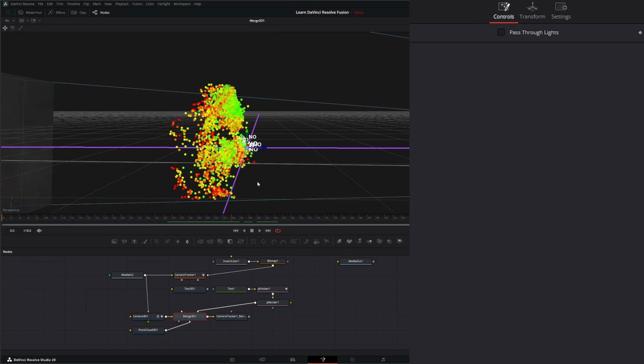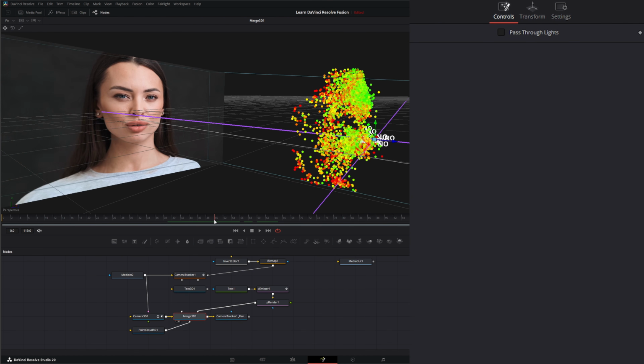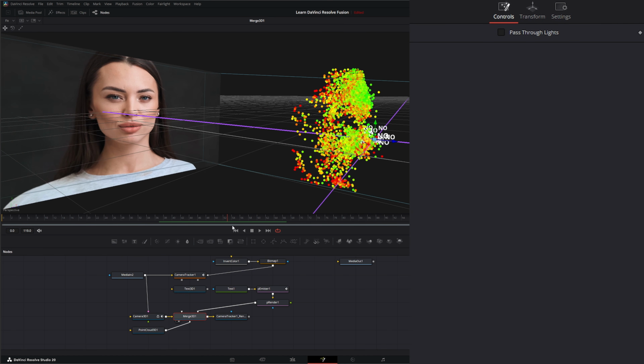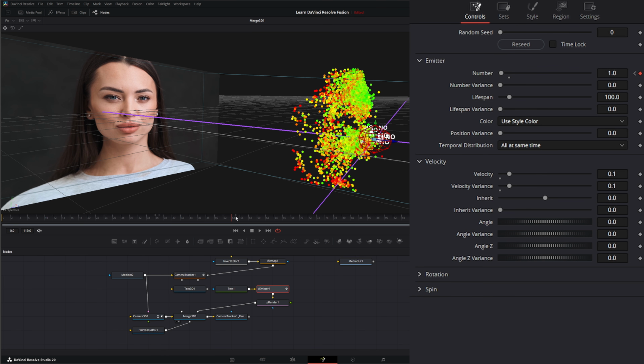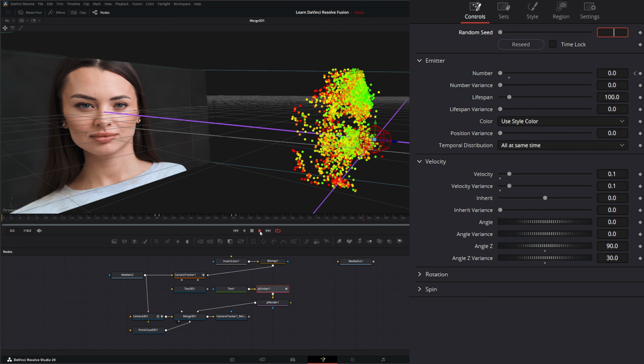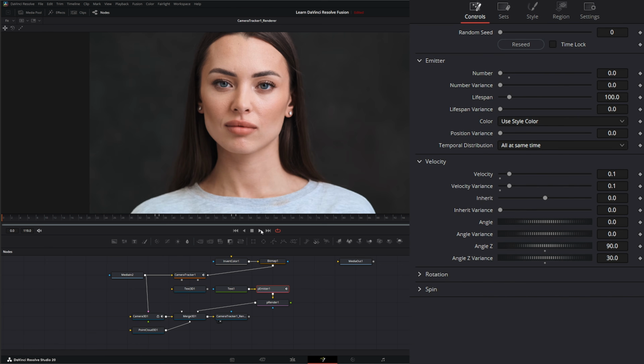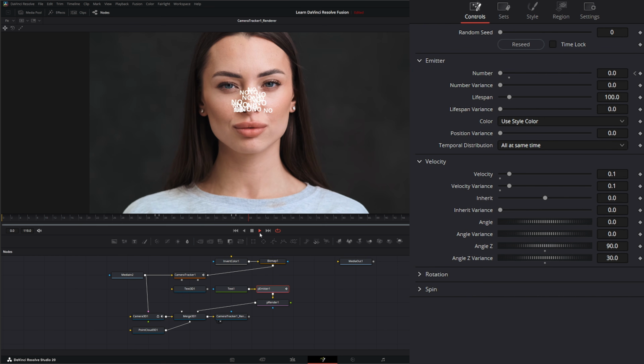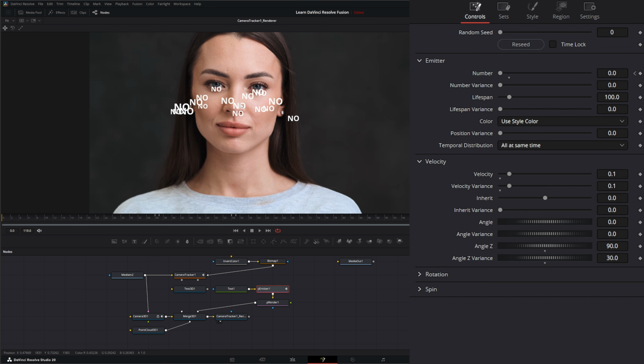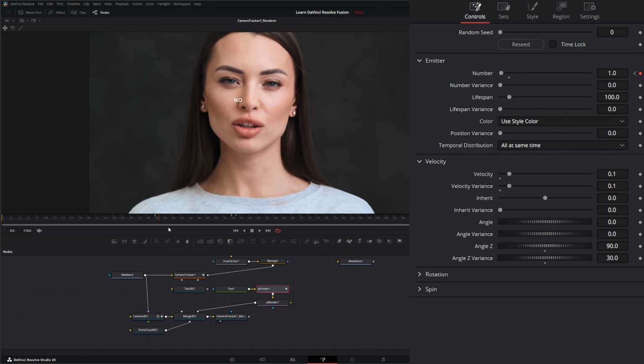So it's kind of going in the wrong direction. If we look, you can see our velocity is going in the wrong direction there. So we can change our emitter and let's change our angle. Oops, let's change our Z angle to 90. We'll change the variance to 30. So now if we push play, it's going towards camera. There we go. So now if we look, no is coming towards the camera. But now we just got to get that no coming from her mouth.